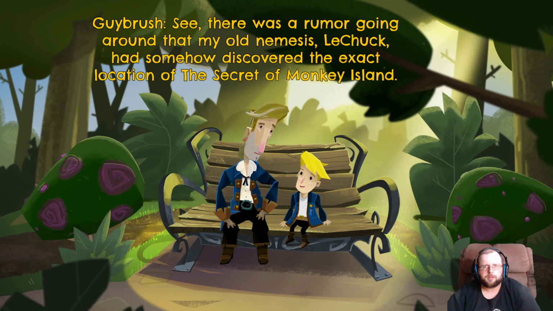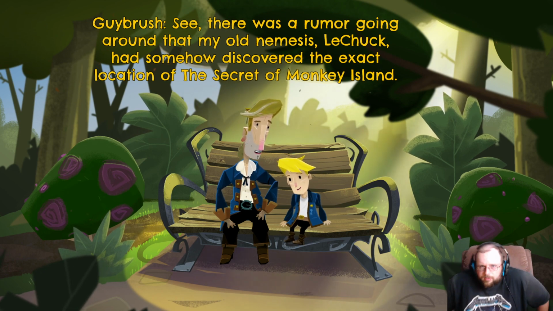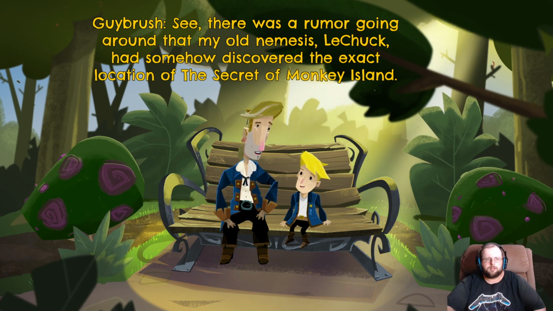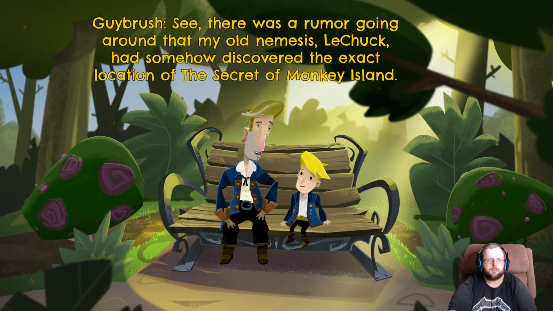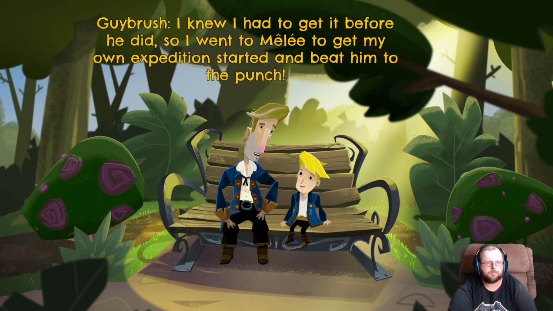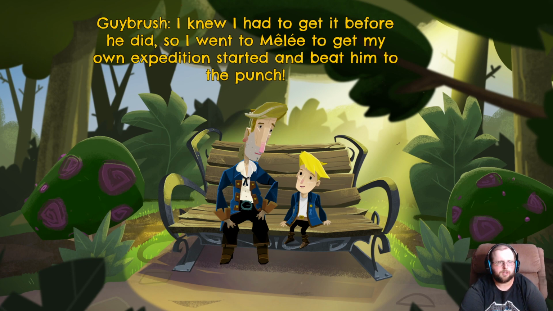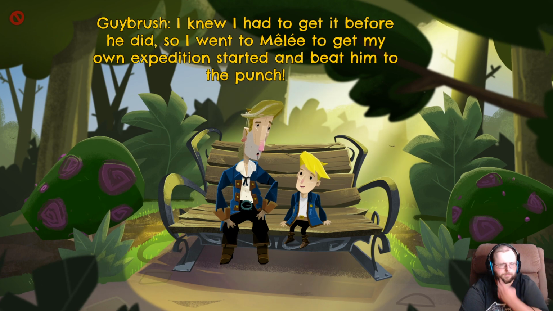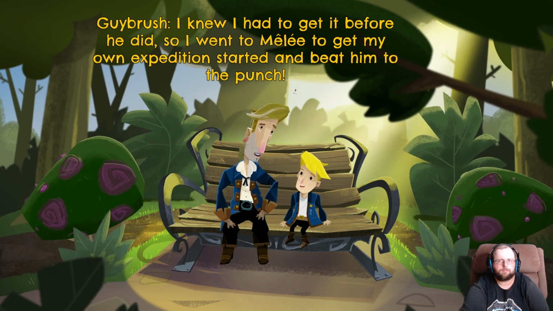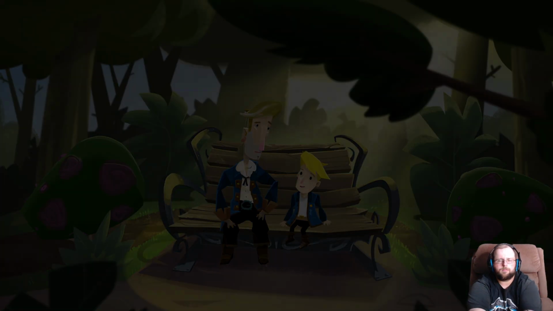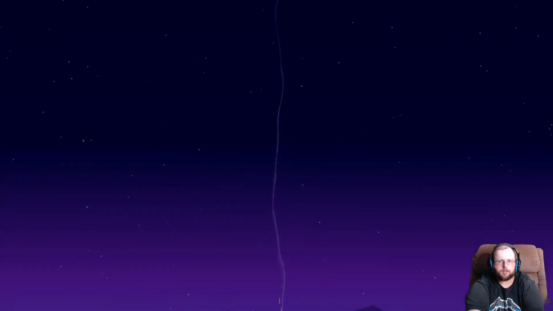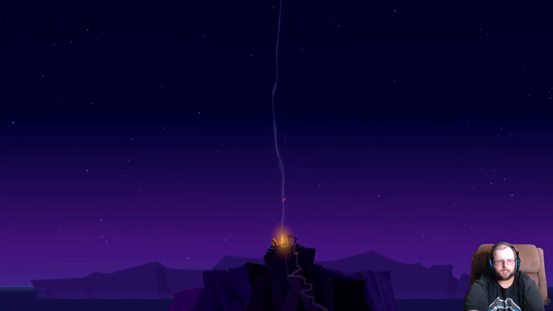See, there was a rumor going around that my old nemesis, LeChuck, had somehow discovered the exact location of the secret of Monkey Island. I knew I had to get it before he did. So I went to Melee to get my own expedition started and beat him to the punch. Finding the real secret of Monkey Island. Exactly where I expect to be.